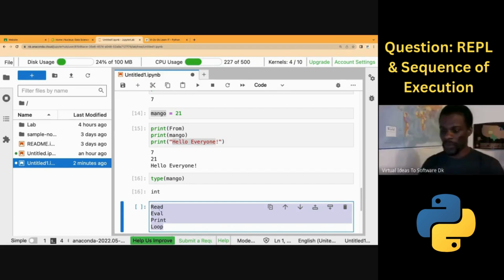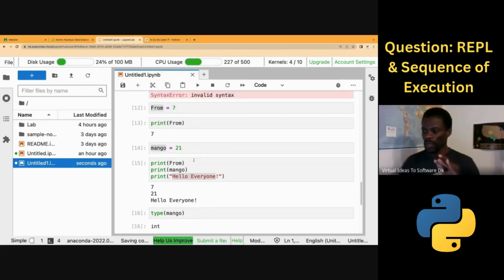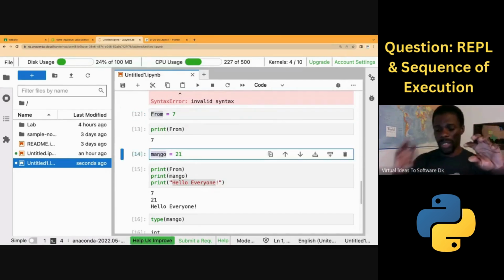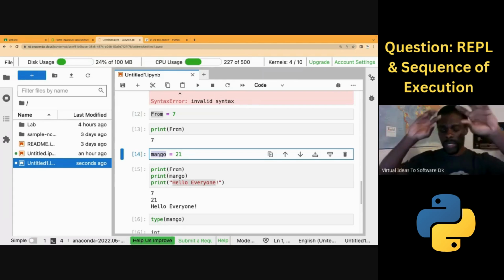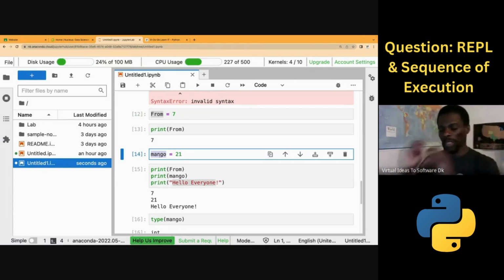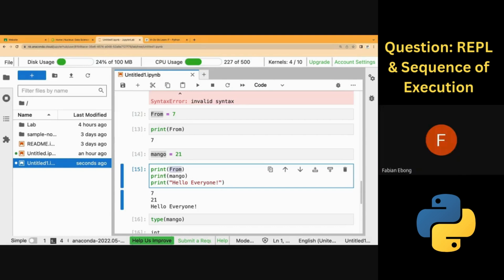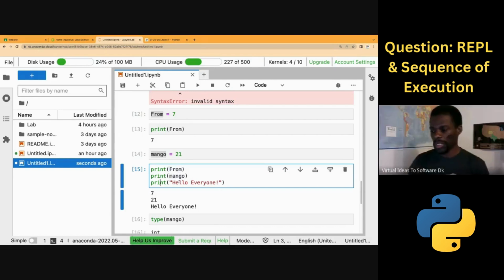Again, what you did here is, this guy comes into the bank and says, I want you to take 7 and save it in this space. Another guy comes into the bank called Mango. I want you to save 21 in Mango. They are all located in memory. Memory can pick it up in any order. But when you ask with the print function, print from first, then print mango, and then print hello, then it's going to do it in that order.